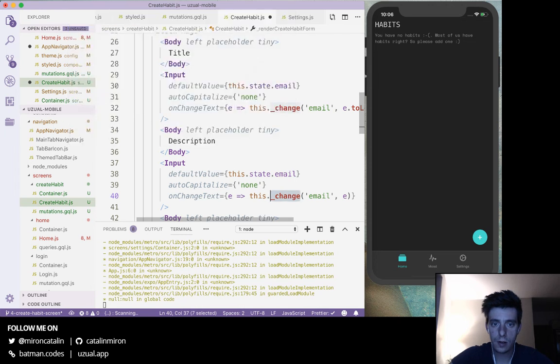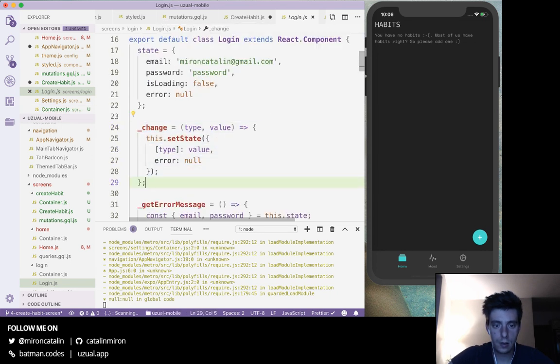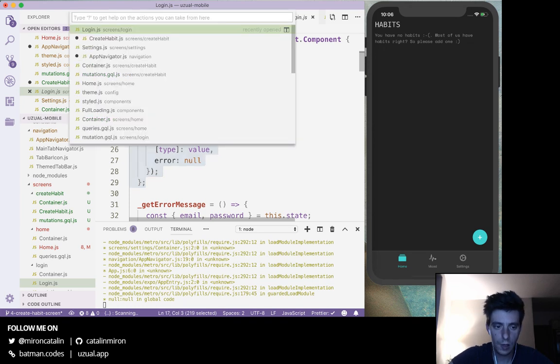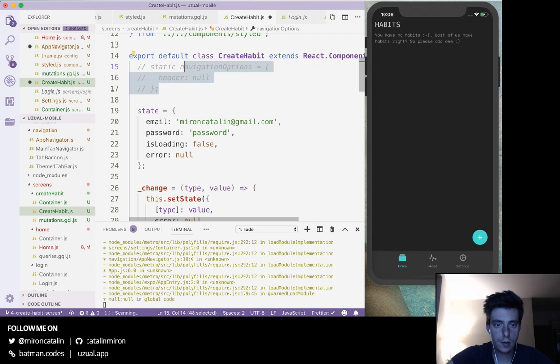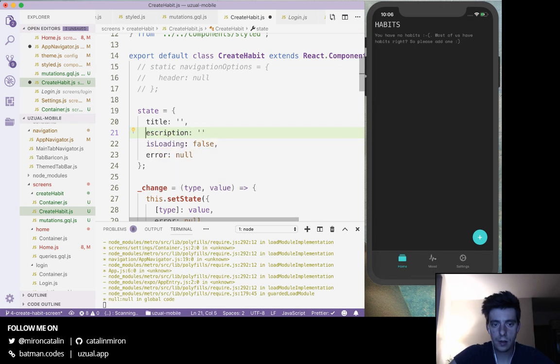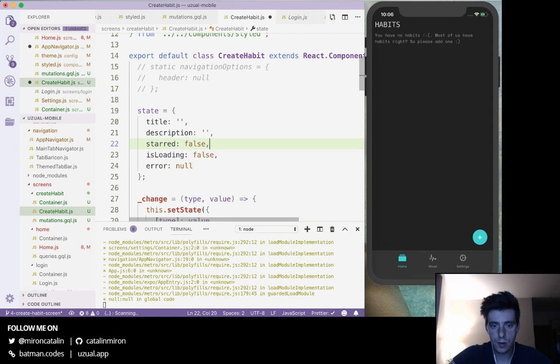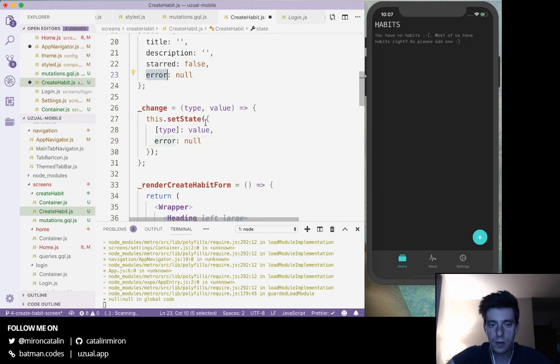And the draw color, it's okay. We actually have to create this one, and if you're going to log in, this is an easy stuff. So create habit, actually let me also uncomment this stuff. So we will have a couple of things. We will have the title, which is empty, description, which is also empty, and start is false. It's loading false. I'm not sure that we need it because we are using offline mode, so we don't need. Okay, so error, it's okay.